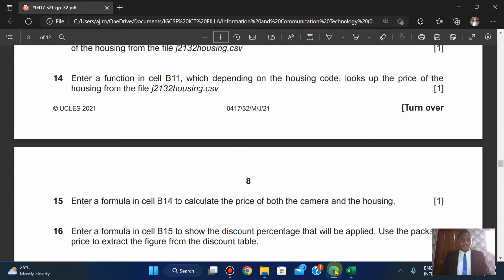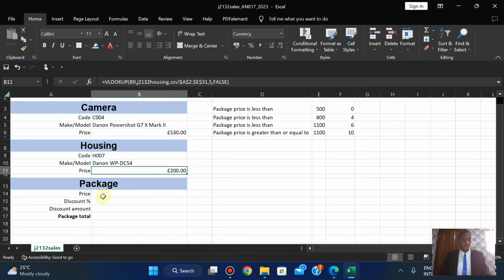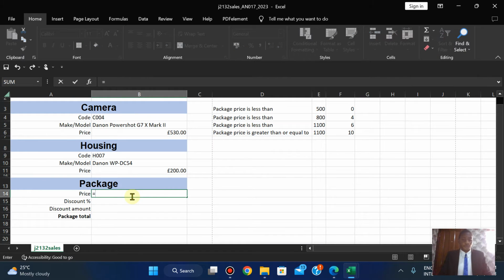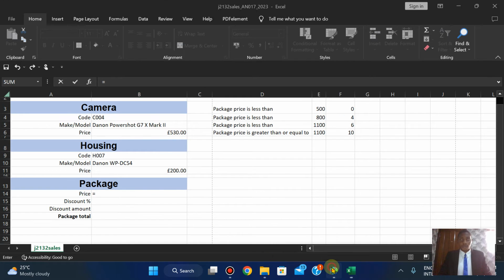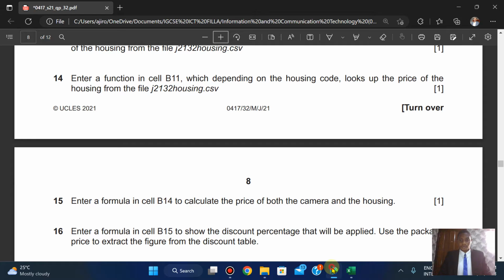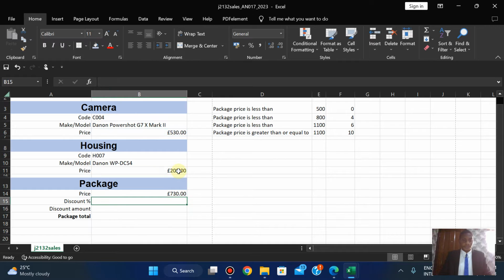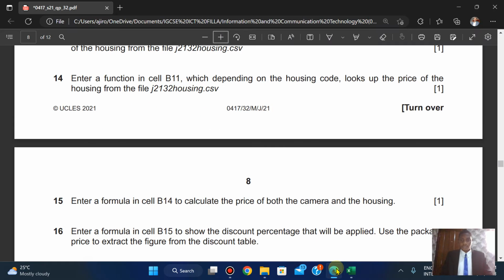Enter a formula in cell B14. Now a formula to calculate the prices of both the camera and the housing. Remember, it's just a formula, not a function. So equals, calculate what for both the camera, so plus this. Now that's the price for it. Okay, so let's move on.